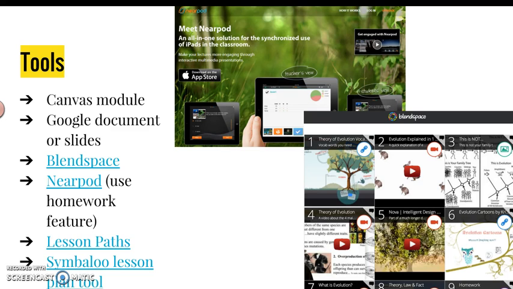There are some tools you're already familiar with, like Blendspace and Nearpod, that work really well for this. Blendspace especially works well for giving students choice, because they don't have to move through it in a linear way. So students can pick and choose different pieces of the Blendspace that you design. Nearpod works well though too. Students, especially if you use the homework feature of Nearpod, students can control their own pace with a Nearpod lesson.